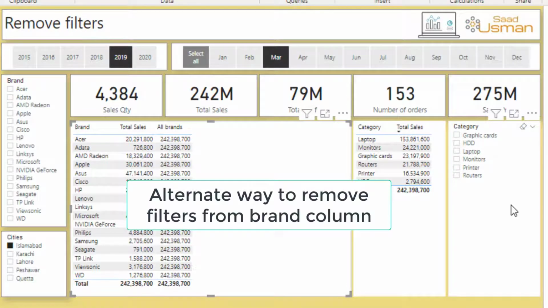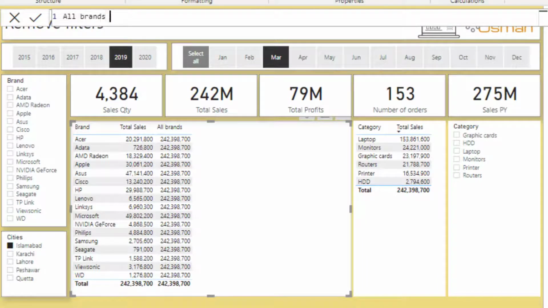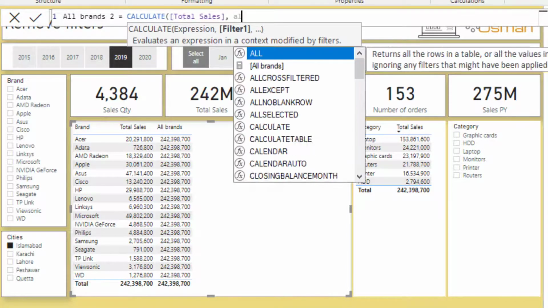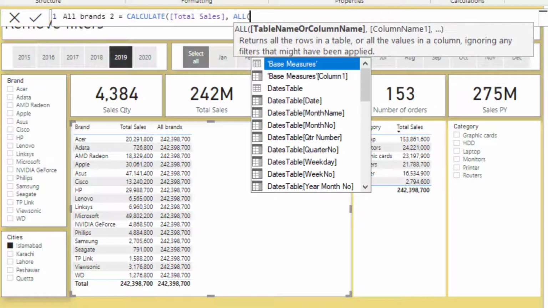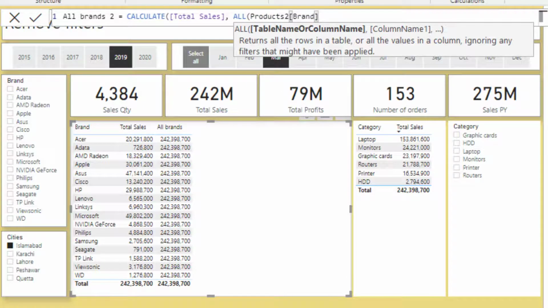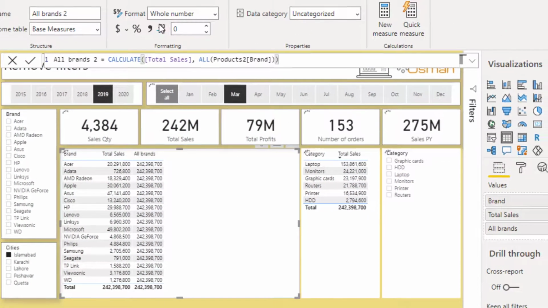An alternate way to achieve the same result is to use the ALL function along with the CALCULATE. Let's create another measure. Let's call it All Brands 2. And this time we are going to use CALCULATE with another function, which is the ALL function. In this case, I'm going to remove filters from the Brand column again. So this time I'm going to use this ALL function to make sure the filters are removed and all brands are selected. So in this case, ALL is applicable only on the Brand column, and then I will close the bracket and do some number formatting.